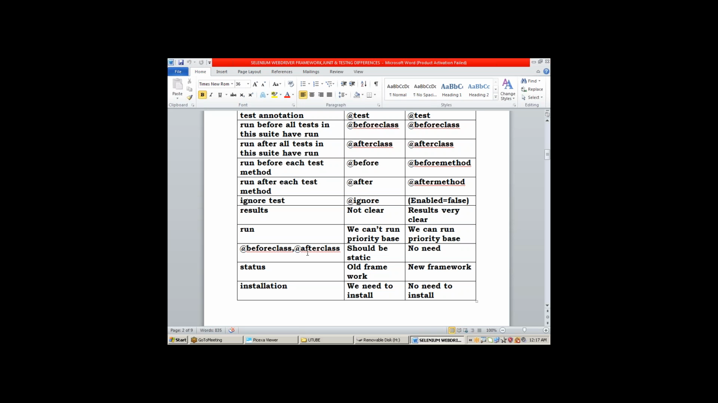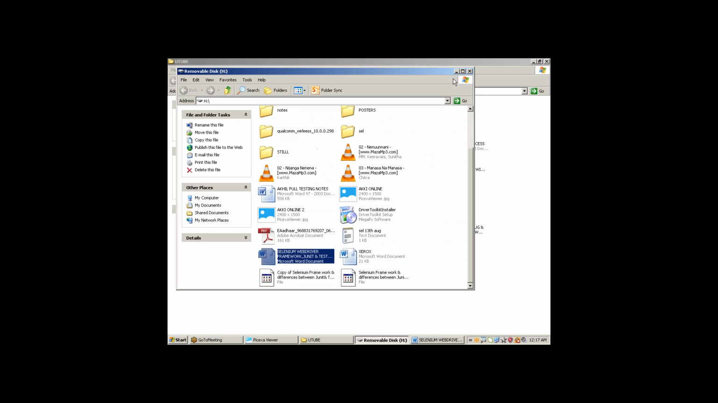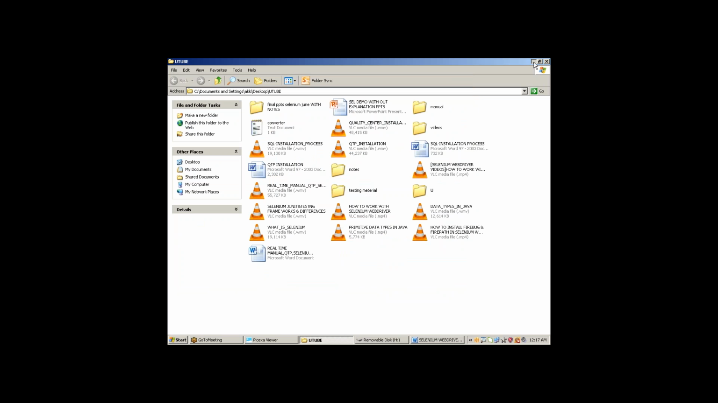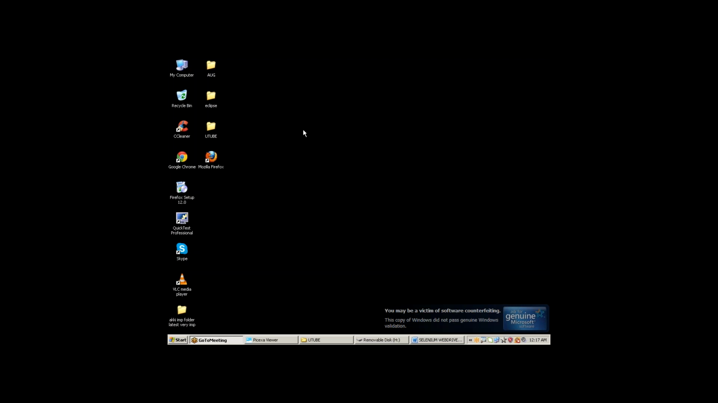Next, we should learn what a framework is, what the uses of a framework are, and where we can implement a framework.